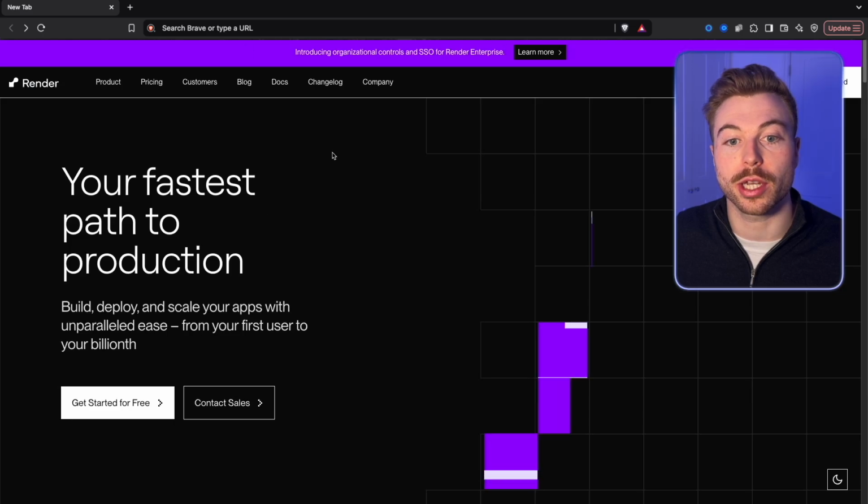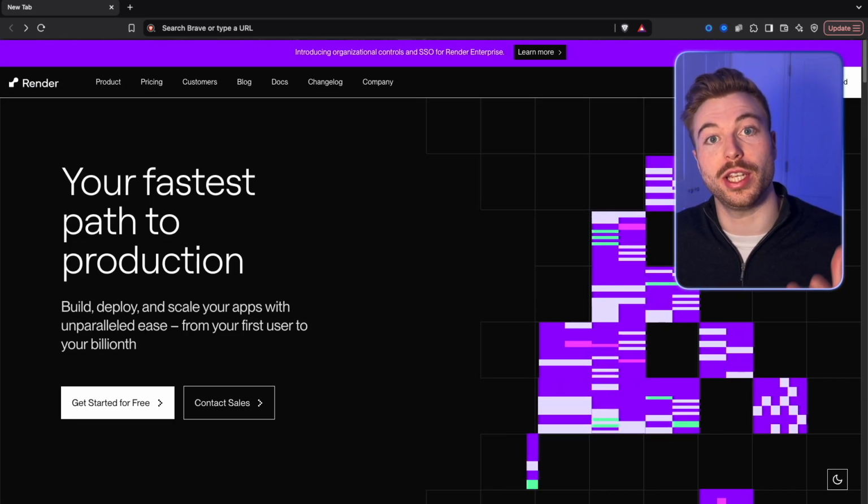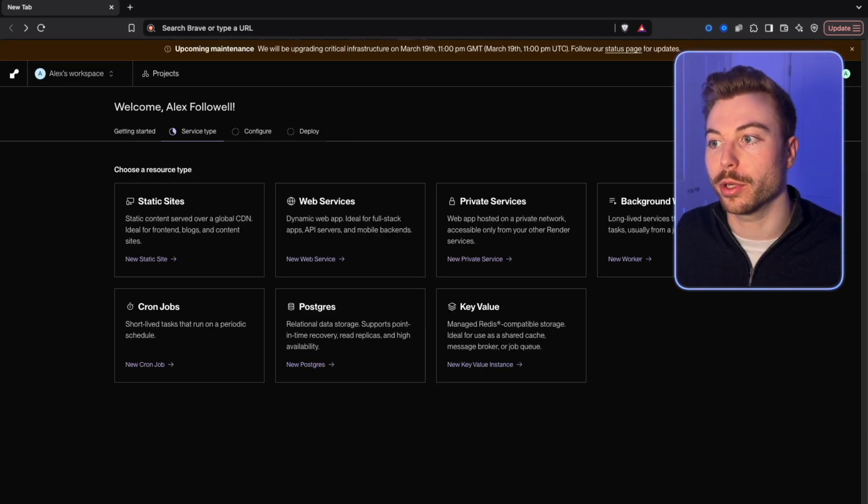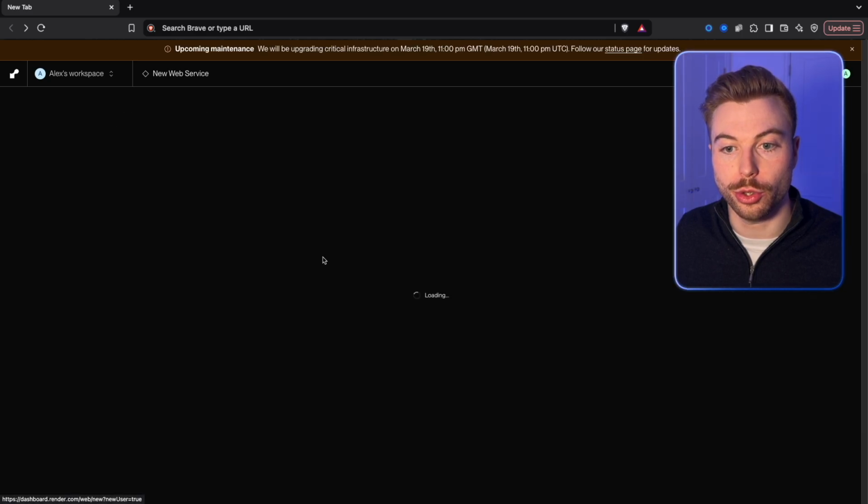The next stage, we're going to use Render. This is one of the cloud hosted versions. We're going to come across to sign up and create an account. So there we go, all logged in. Now what we're going to do is come across and choose new web service.